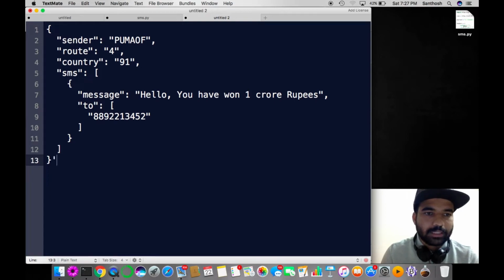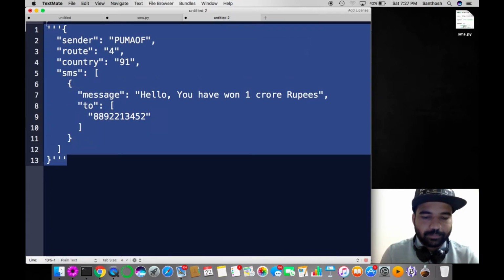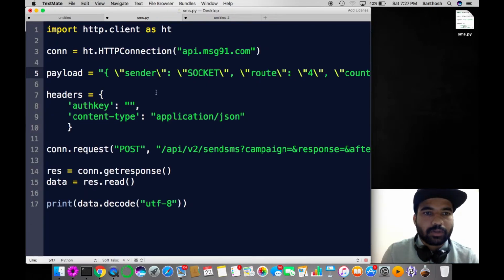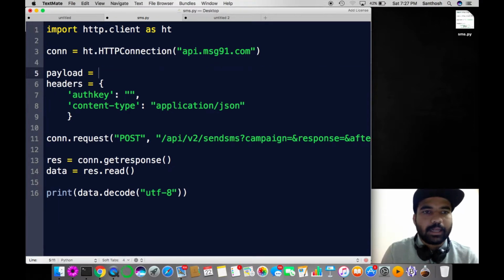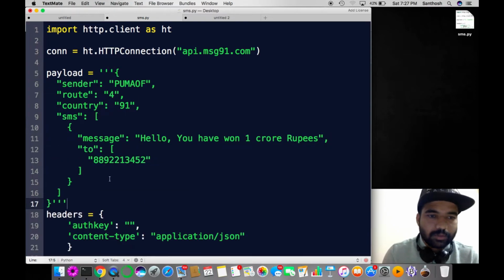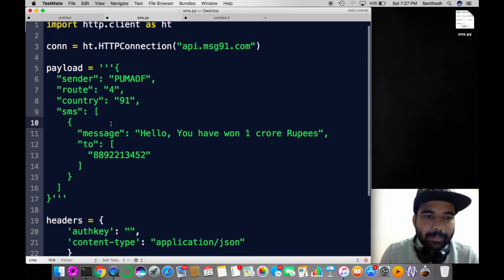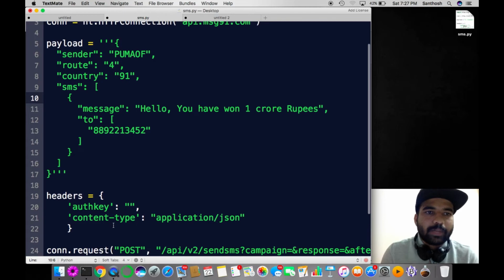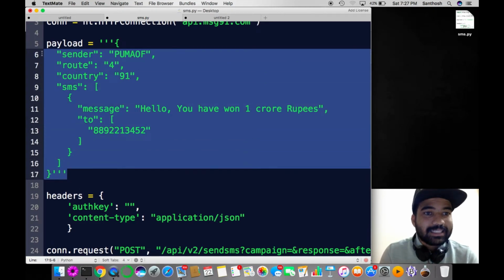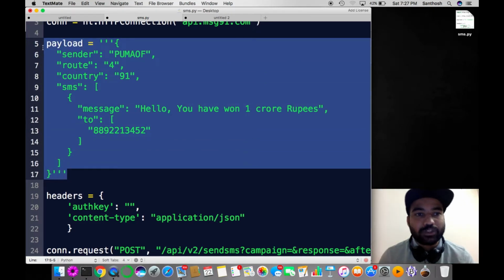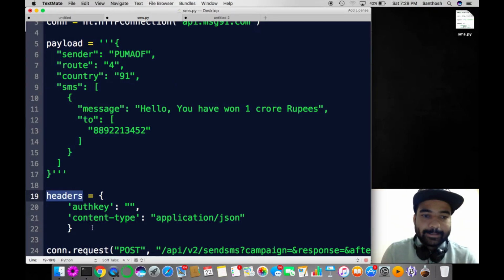I'll wrap this with three quotes. That's how we do it in Python. Copy this, go back to your file, and replace the complete line. Now, this makes some sense. Now it is easily readable to anybody who checks this code. This is my payload, and this is my header. So payload means it excludes header information. So we have a separate header JSON here.